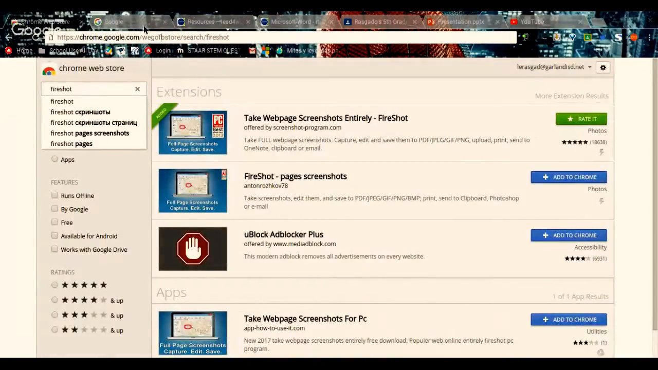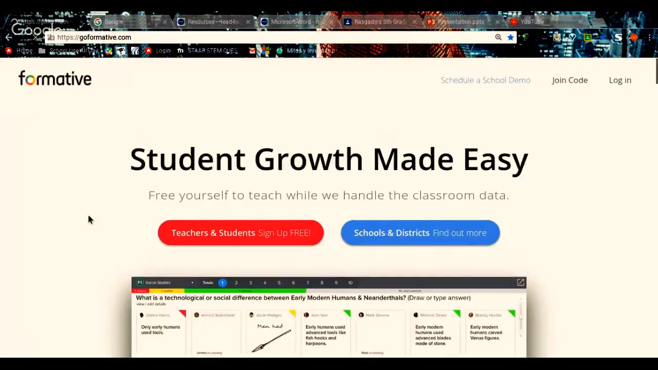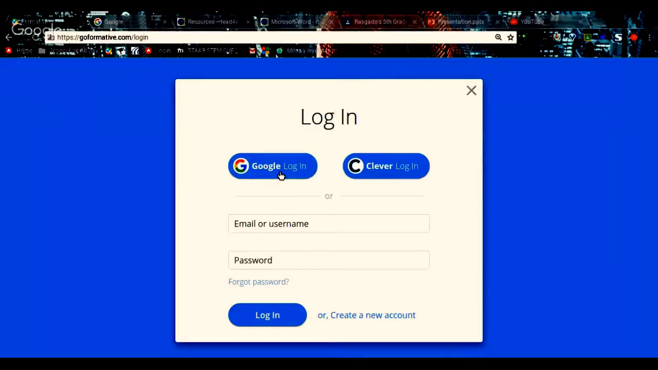Whenever you go to GoFormative.com, let me get there real quick. Once it loads, sorry. Once you get there, it's going to ask you to sign up, and I would highly recommend that you sign up using Google. It'll be much faster and much easier to use. Once you log in, you want to use Google login instead of Clever. I tried that once and it really didn't work out for me. So use Google login.